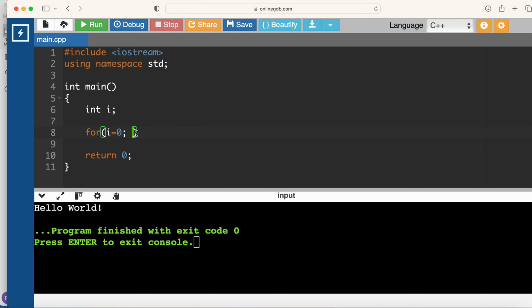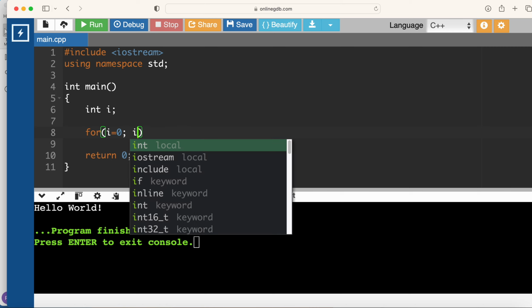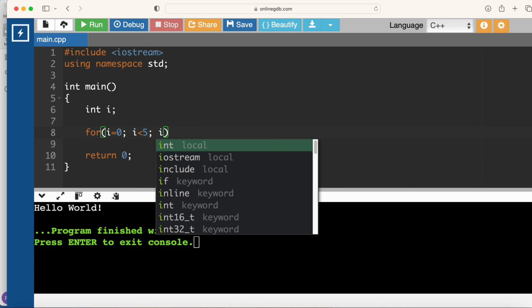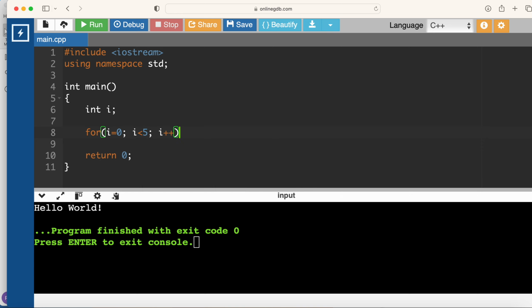So I need to check for some condition to decide whether I should continue with the loop or exit. Alright, so for example, if I put i less than 5, then the last one is the increment or decrement. So I can use i++, which is i equals i plus 1. Alright, so we have seen that in an earlier video, the pre and post increment operator.